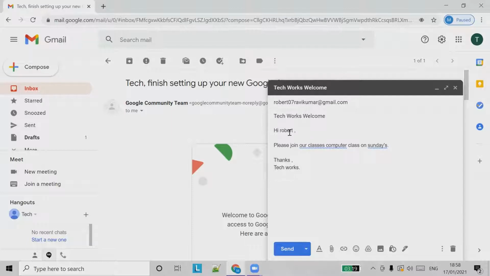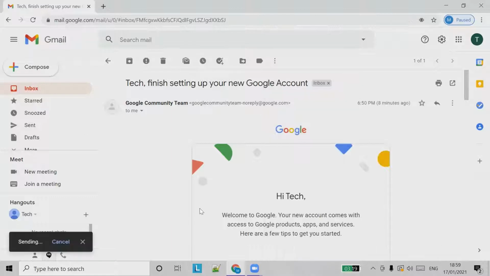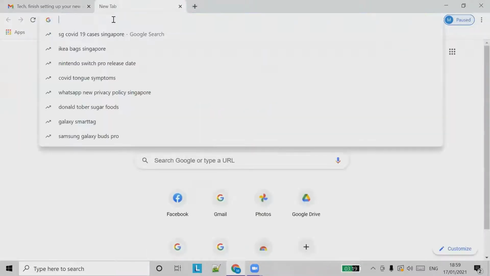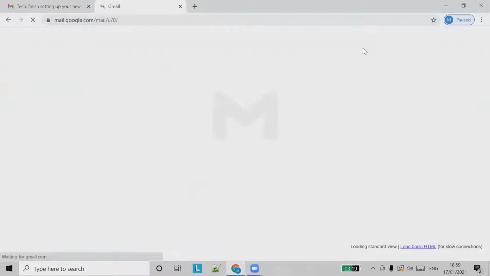And it is the greeting. So first thing you're typing is hi Robert. So this is how we greet a person in email. Okay. So this is the first option. So once you send it, the email will be sent to Robert, and we can see it here if you want.